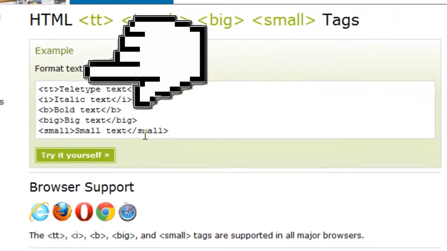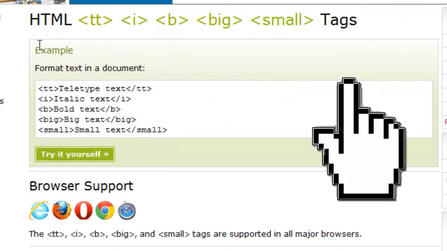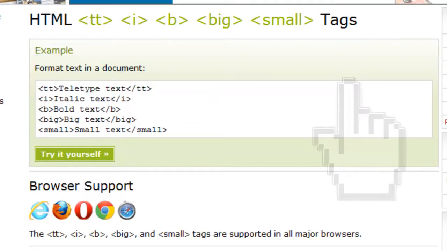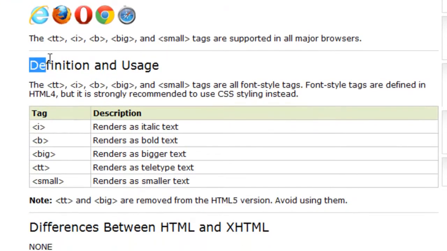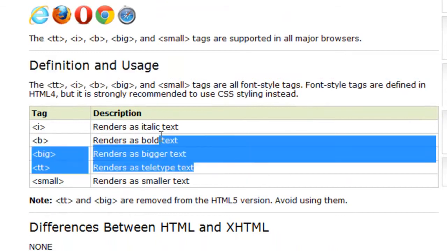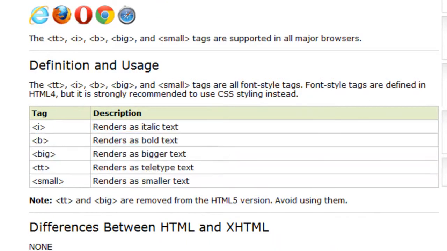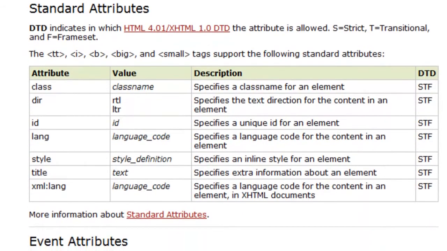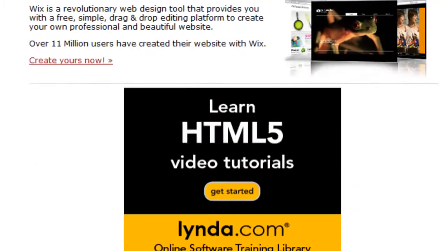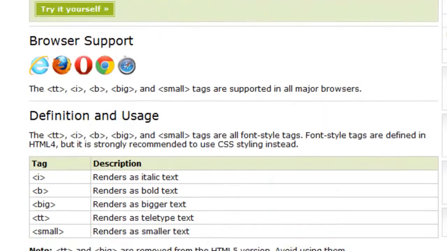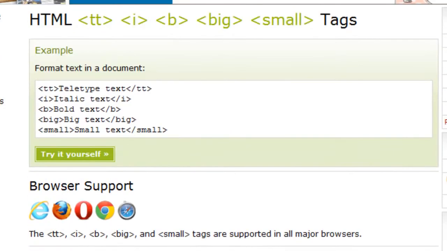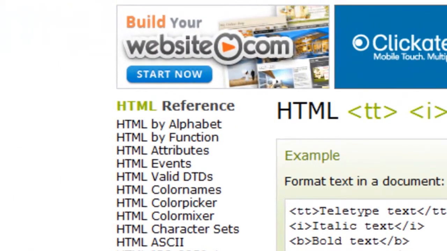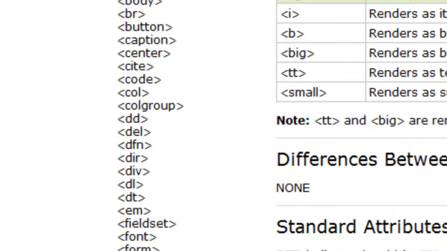and you should be shown a page with an example, a title, a definition, the differences between HTML and XHTML, and all the attributes as you see here. So this way you can go to any tag that I have not focused on.